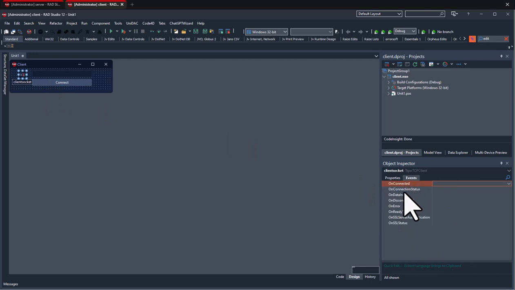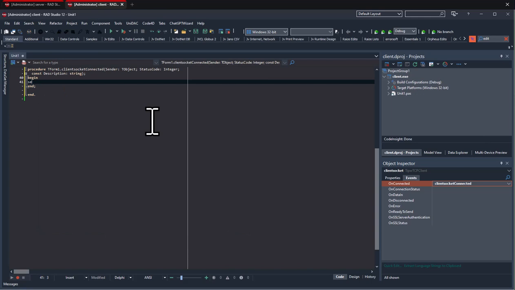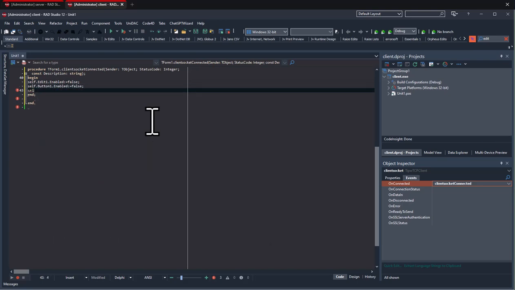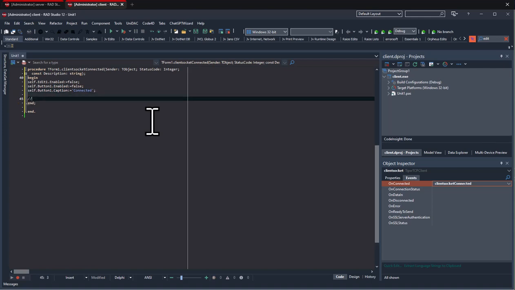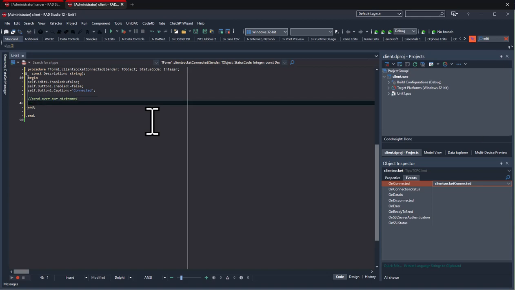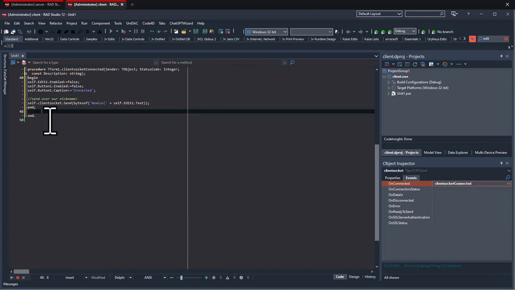So whenever the socket does connect, we're going to do a couple of things. We're going to say self.edit1.enabled will be false. Self.button1.enabled will be false. The button1's caption will change to connected to display to the user that the socket has indeed successfully connected. And we're also going to send over our nickname. So we're going to type in self.clientsocket.send, and this has to be bytes. So we're going to send over a command called newcon with a pipe plus our nickname. Now we have to convert this string to bytes, so we have to go bytes of, and then inside of these parentheses, it'll convert anything inside there to a TByteArray and just send it straight over the socket. Okay, so that pretty much does that.